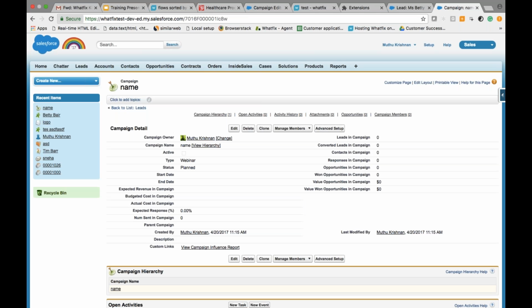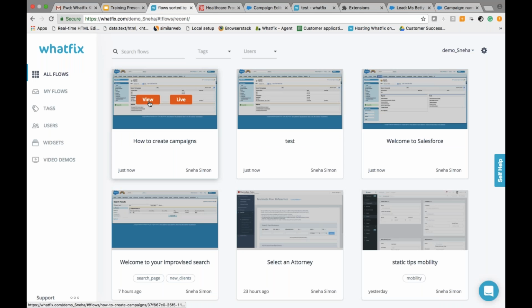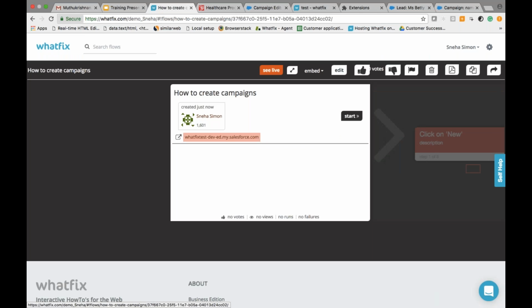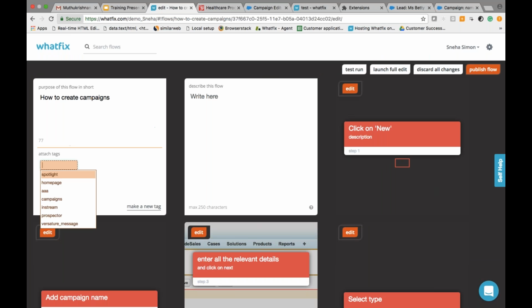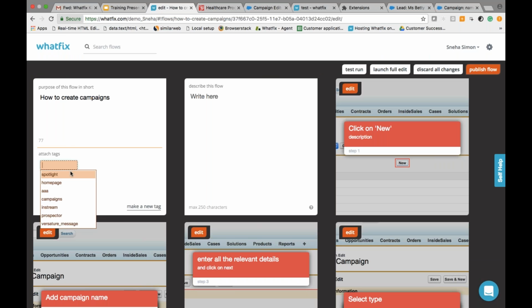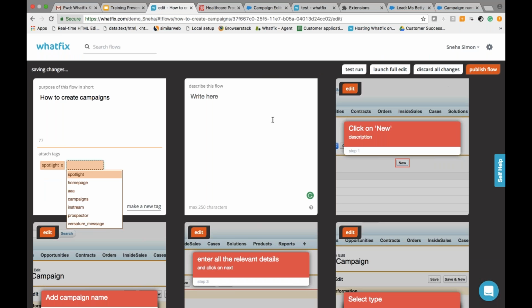So to make this flow a little more dramatic or more engaging for your users, we have a tag called Spotlight tag, which you can use. So let me show you how that works. I'm opening this flow again, and I want to make a small edit because I want to include a tag called Spotlight. So I'm going to say Spotlight, which is an inbuilt tag. And once I've done that, I want to save the changes by clicking on Publish Flow.